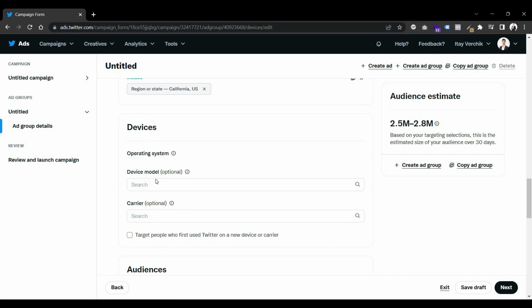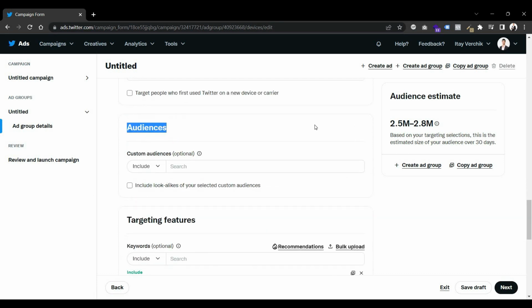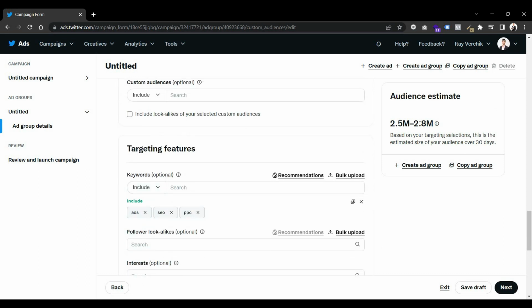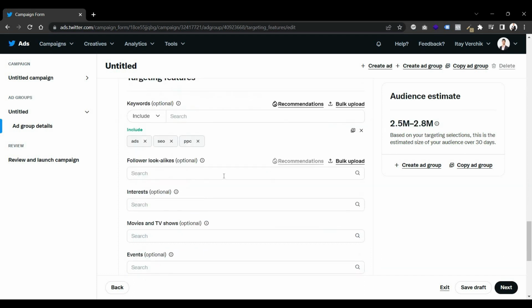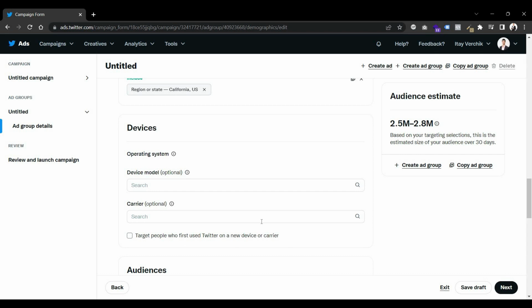Then all of these filters and audience parameters will reduce or add to this number, which is all of the people that I'm looking for to target on the specific keywords they are looking for. If I add more keywords, I will add more audience. Now this is enough for now, 2.5 million. At least I can also follow lookalikes, target interests, and even movies and TV shows, and also events. Now these specifications will help me to reach my target audience even easier and better.